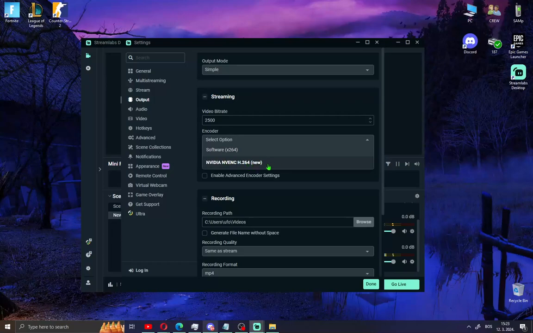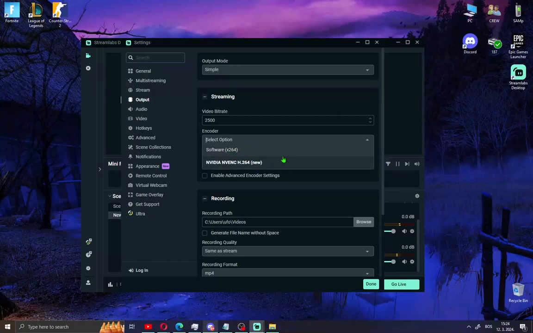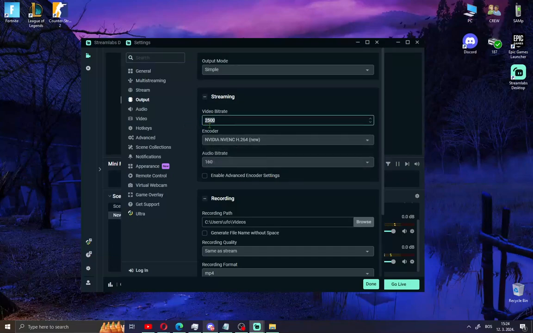Choose it to NVIDIA, because when you choose software it will be laggy and your computer can freeze. Just choose NVIDIA and click this. Bitrate you need to choose like me. If you have better internet connection, choose it like 5000.